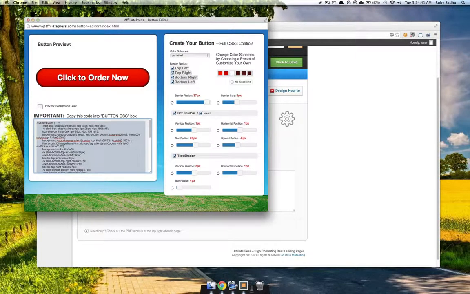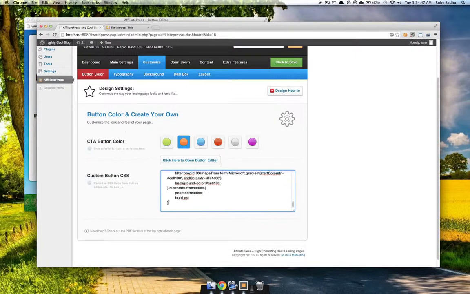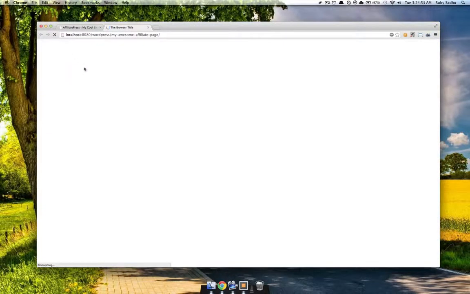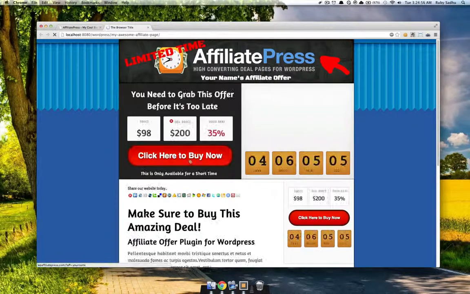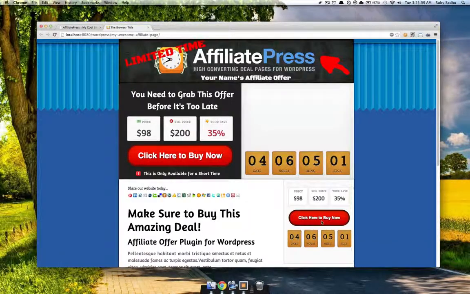So we can go ahead and select this, copy it, paste it into here. We won't be needing that anymore. We click on save, reload our page, and here's our custom button that we've just created to get some real attention on the buy now button.